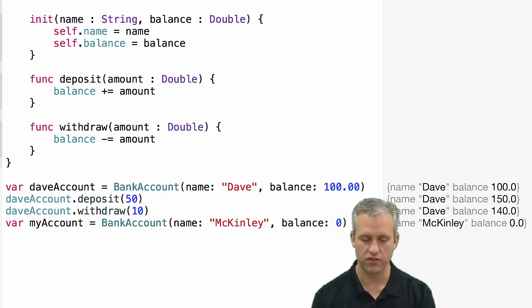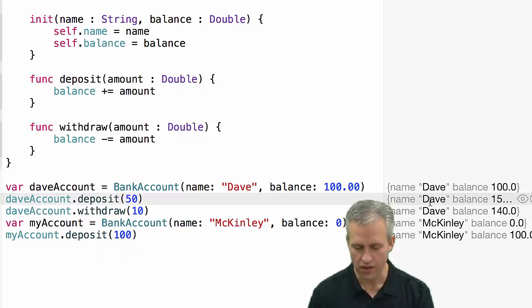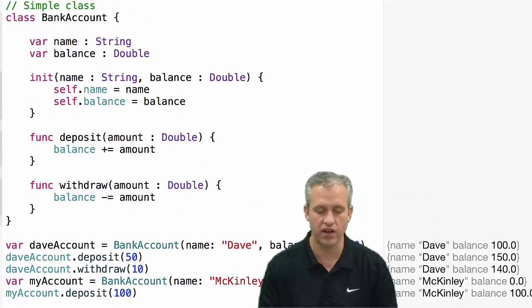And it works just like objects in any other class, right? So of course they're separate. So we could deposit $100 into her account, and she'll go up to $100, which is great. So hopefully you should feel pretty comfortable with classes. So, I mean, they've made the syntax nice and easy. If you want to make an instance variable, you just put it on here.